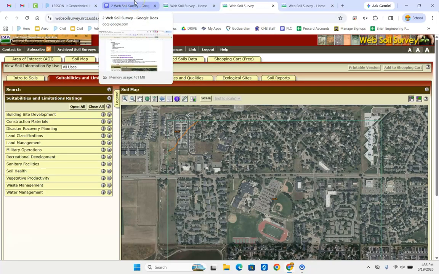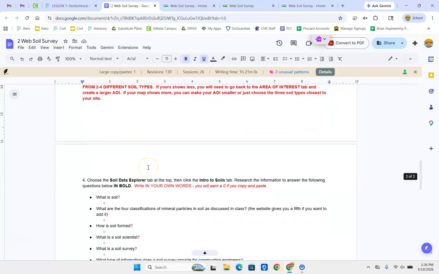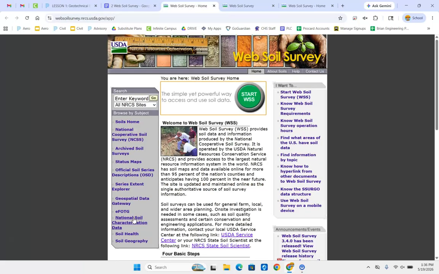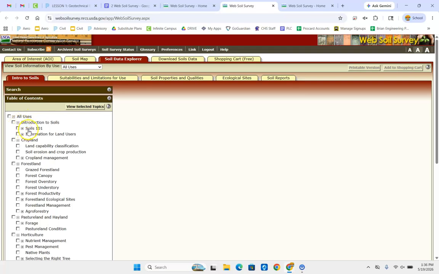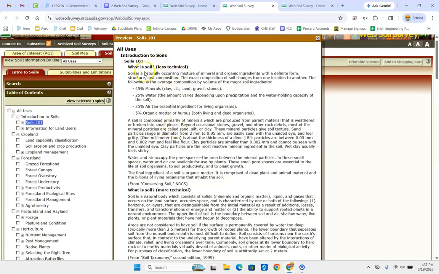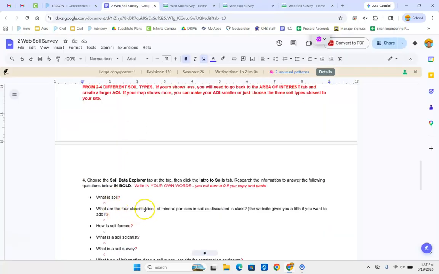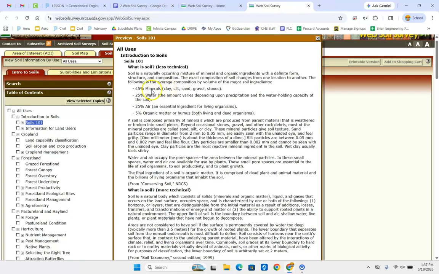When we go into the Web Soil Survey, it tells you what you need to do: Soil Data Explorer, Intro to Soils, and then you're going to write down some information here. So let's go back to this map and go to Intro to Soils. Then I can click on Soils 101, and it gives me a lot of really good information. One of the things that people get wrong very frequently is this question that asks for the 4 classifications of mineral particles. Mineral particles for you are these minerals. Well, we have 5 right here. So be careful that you're not giving mineral, water, air, and organic. I want to know the types of minerals, and there they are laid out for you.